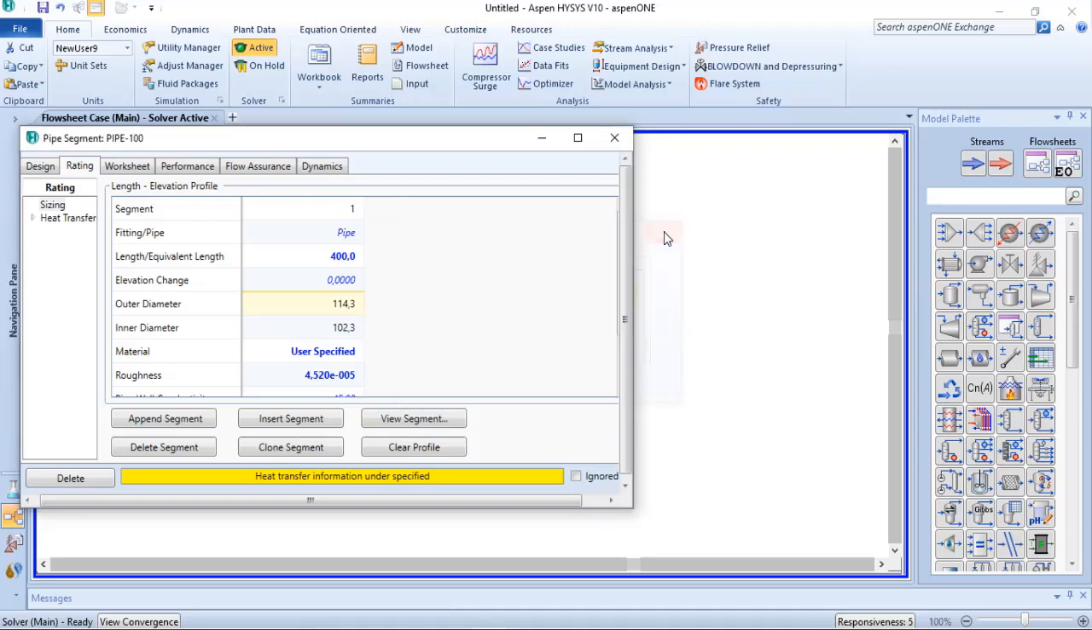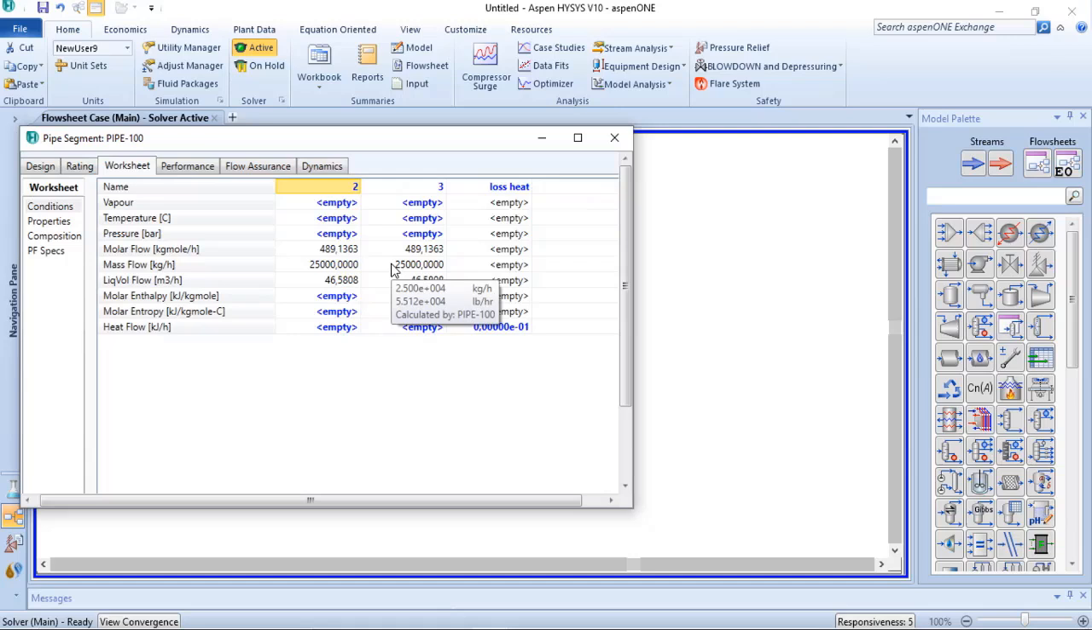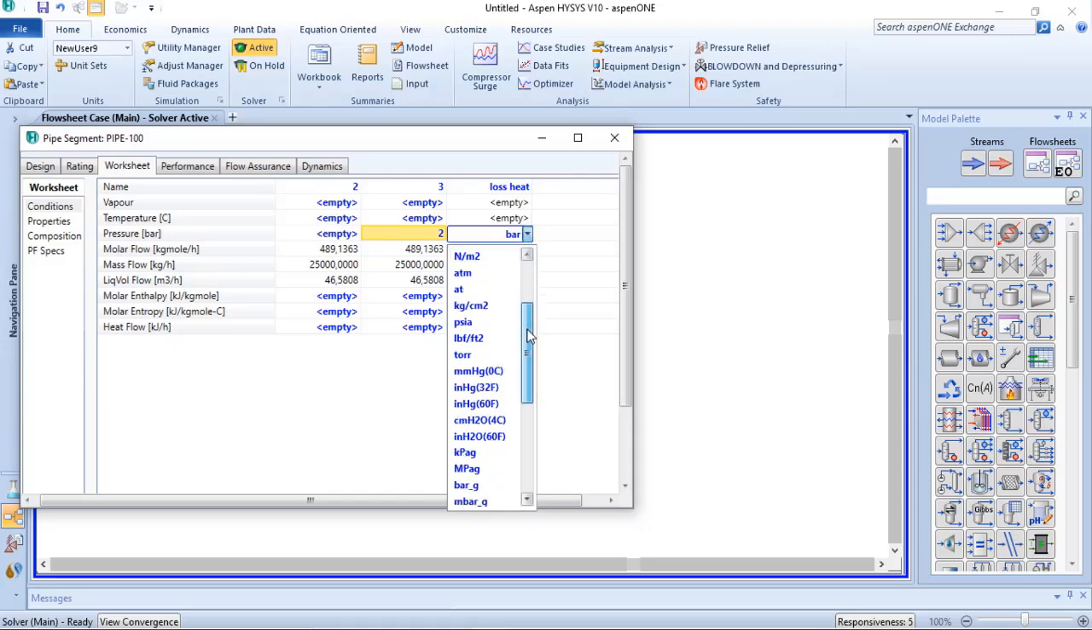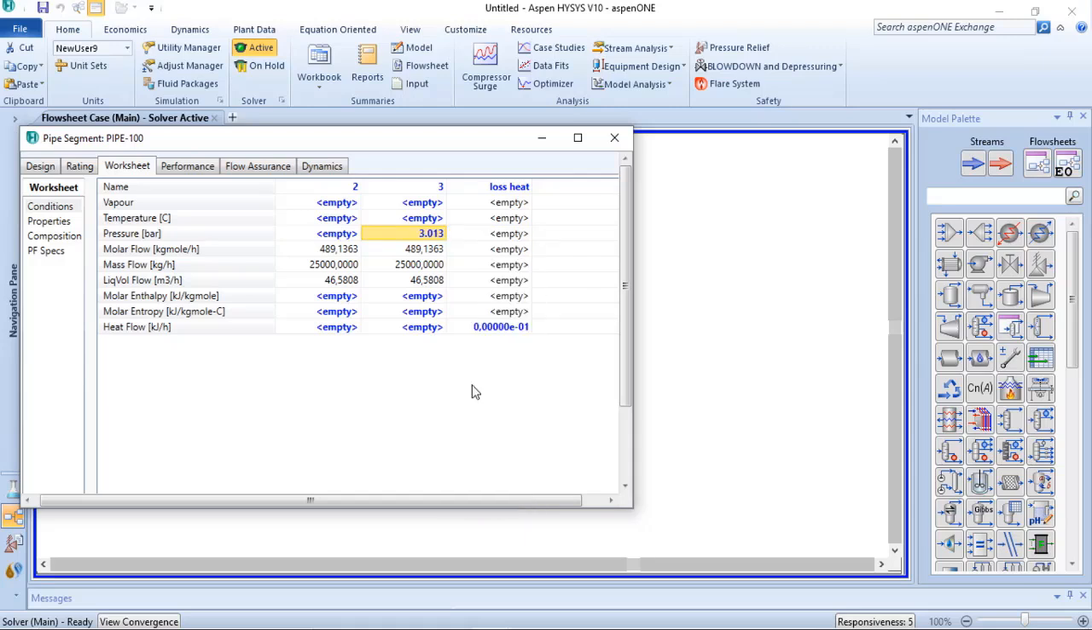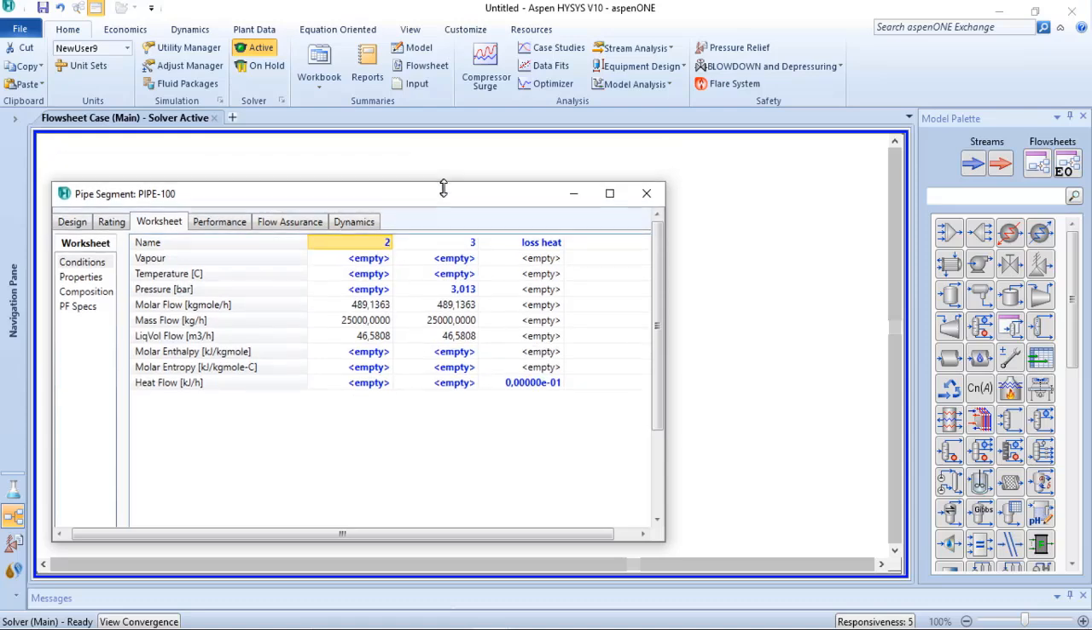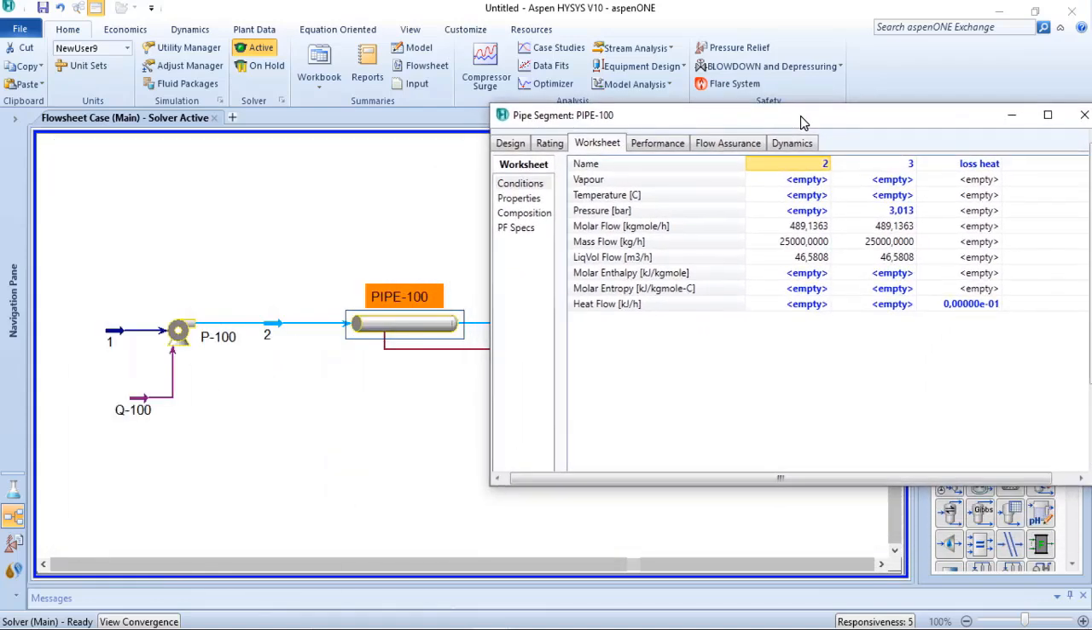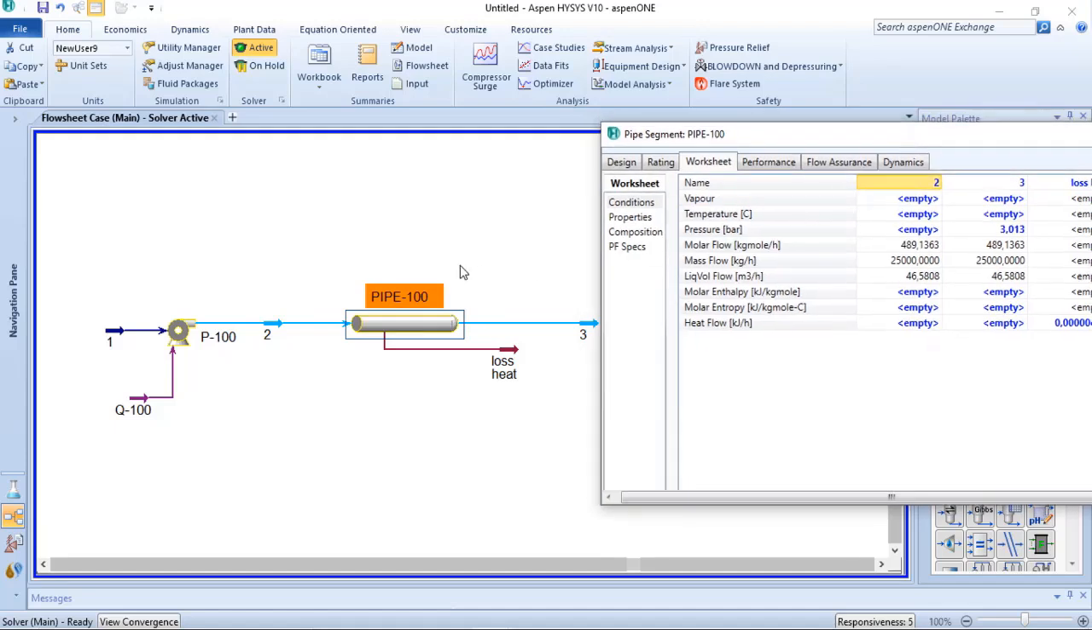And now the only information that is missing is related to the inlet or the outlet of the pipe segment. So what I want to have at the outlet of my pipeline is 2 bar G. So I will add that to my process simulation. And it didn't converge because we don't have any information related to the inlet of the pipeline.